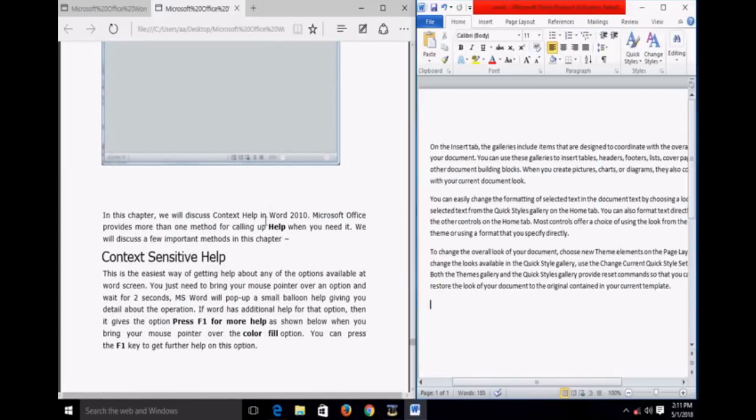In this chapter we discuss help. Microsoft Office 2010 provides more than one method for calling up help when you need it. We will discuss a few important methods in this chapter. Context sensitive help is the easiest way to get help about the options available on the Word screen. You just need to bring your mouse pointer over the option and wait for 2 seconds. A small balloon will pop up and give you help details about the operation. If there is additional help for this option, it gives the option F1. Press F1 for more help as shown below.